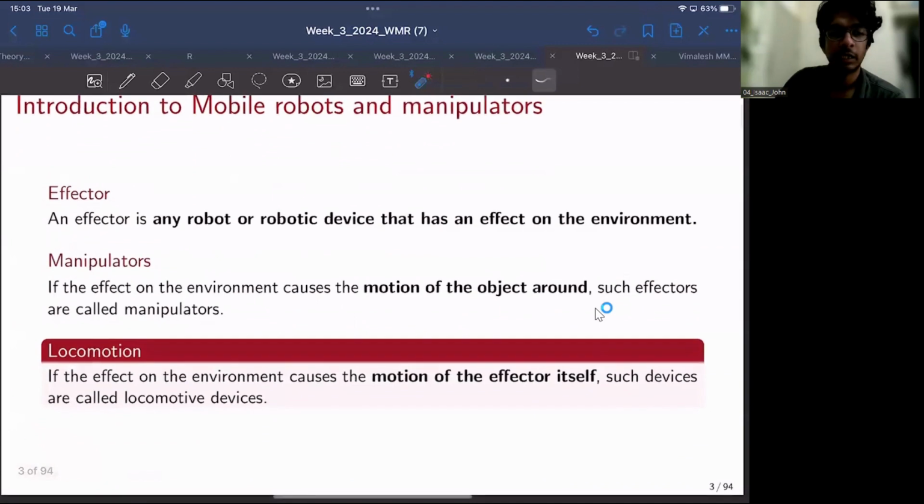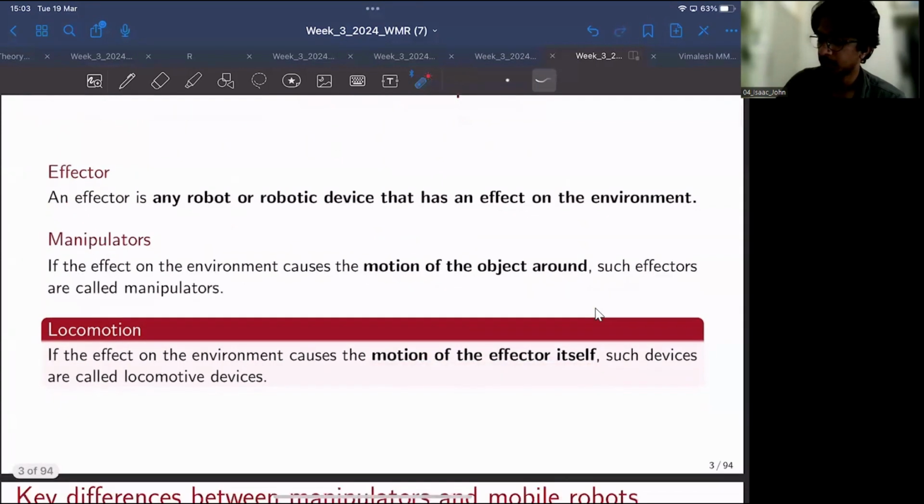So, in the earliest lectures, we have actually seen the definition of effectors, which is nothing but any robotic device that has an effect on its environment. And there are two classes of effectors, which are manipulators and locomotion devices. Manipulators' purpose is to manipulate the objects around robotic manipulators. And for locomotion, its effect on the environment causes the motion of the effector itself. So such devices are called locomotive devices, right?